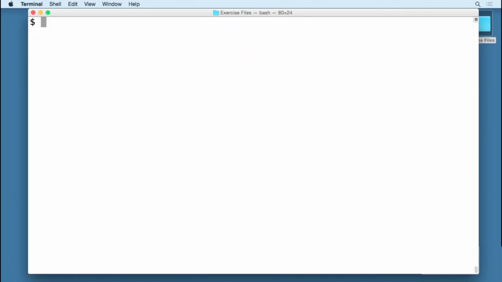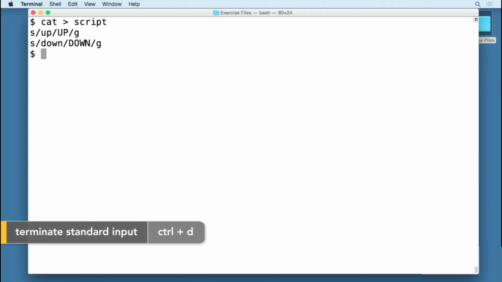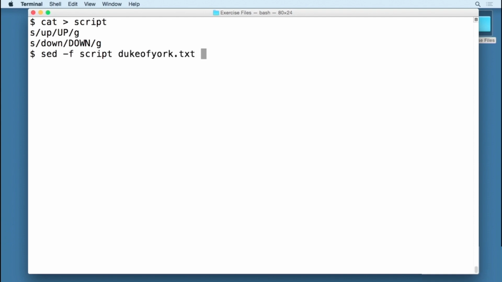If you have a large number of commands that you want to use in a single invocation of sed, you can also do so by putting them in a file, one per line, and using the -f flag to specify the file name. For example, let's make a sed script, we'll just type it in with cat. We'll change lowercase up to uppercase globally, and we'll change lowercase down to uppercase globally. Control D ends input, and now we can say sed -f script Duke of York.txt.